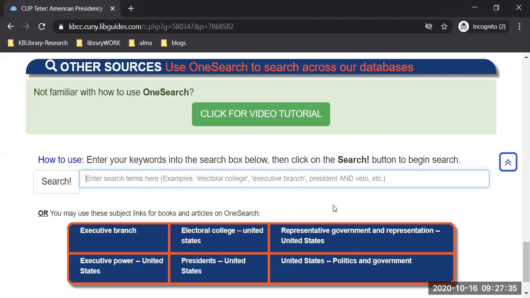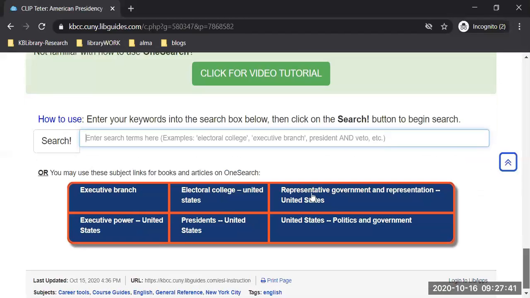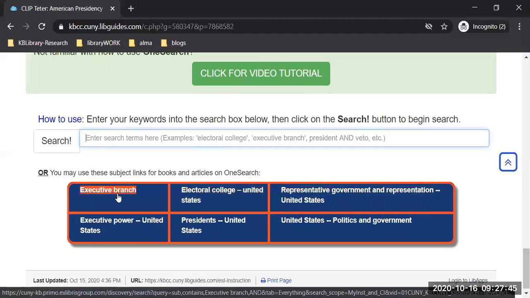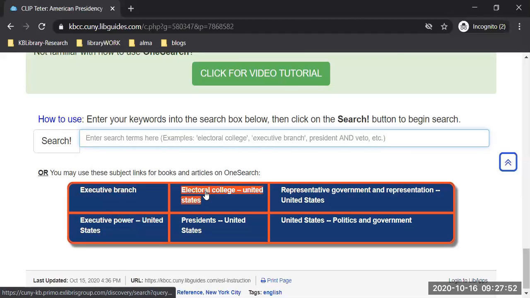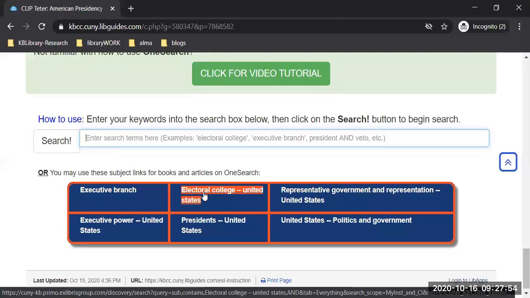Now, because I know a little bit about your assignment, I also created subject links to the library catalog. And you only need to click on any of these to get you to those items in the library catalog having to do with the subject.